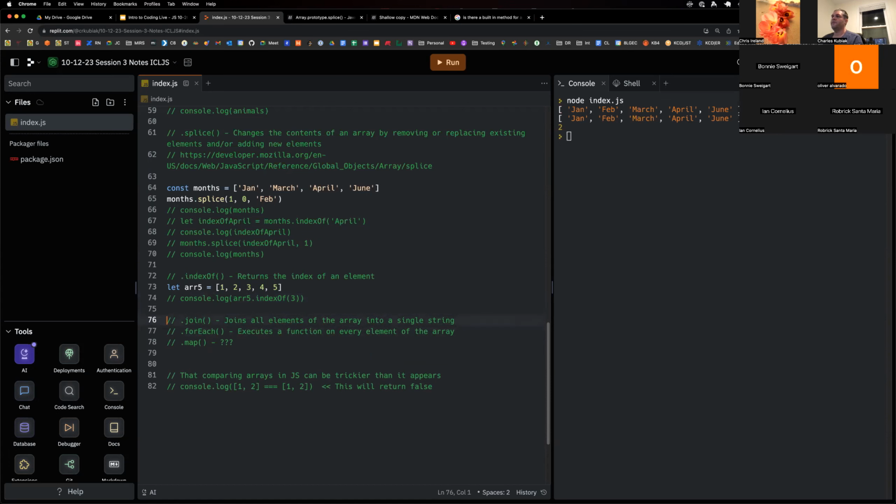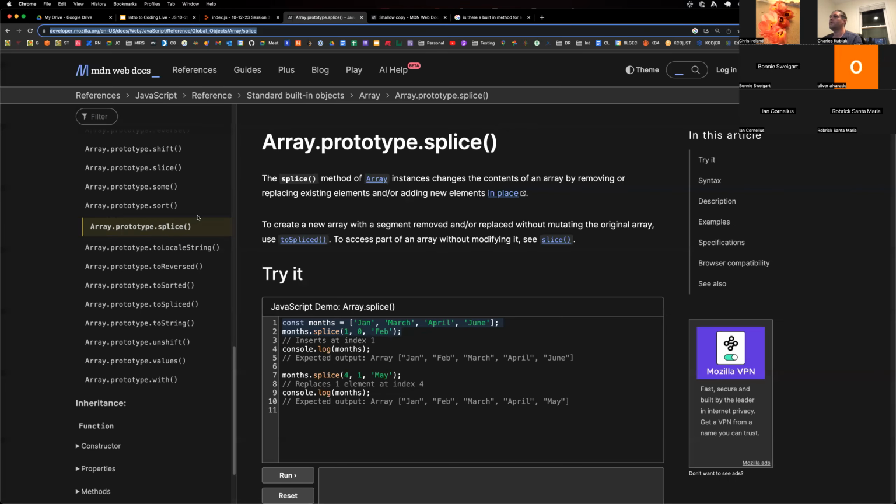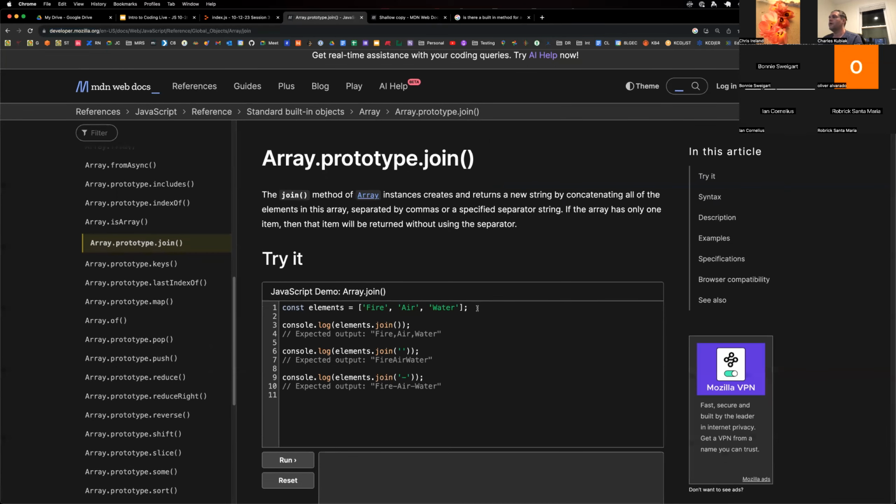It's pretty straightforward. Join, so join, it joins all the elements of an array into a single string. So this one you will definitely be using in your challenges. All right, so if I take that, that should be a good example of one I can grab in the join. All right, so let's grab this.